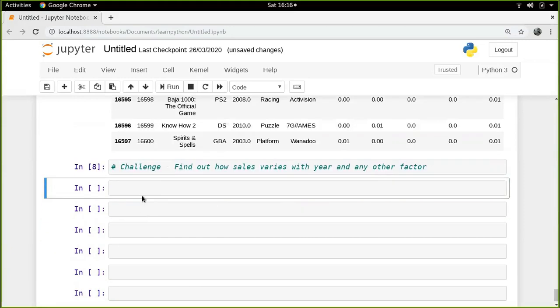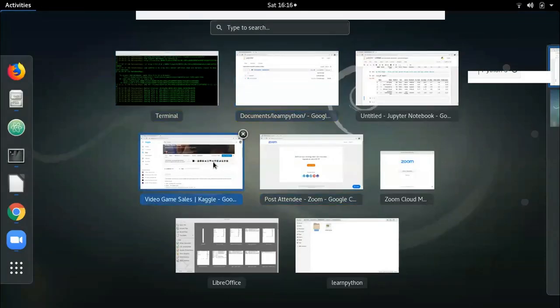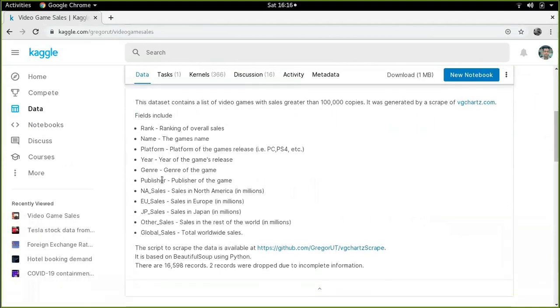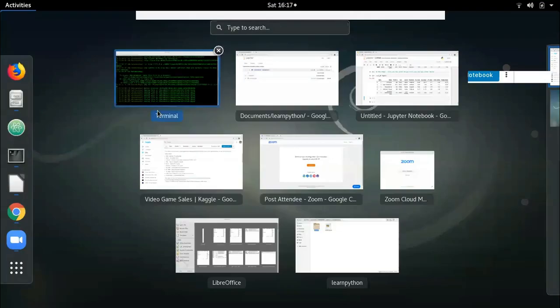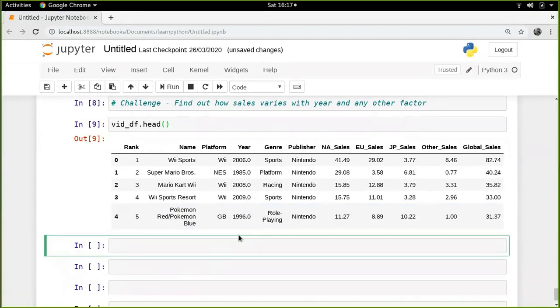Great. So now that we have a particular goal in mind, first, always the best thing to do is look at the head. Right? So we have this much. Where are our sales? Now we have several sales. You can look maybe even at Kaggle if you want, but this is the actual description. For example, there is a North American sales, there is a European sales, there is Japan sales, and there's sales in other parts of the world, which are not these. And then there's total worldwide sales, right? So we have several factors of sales.